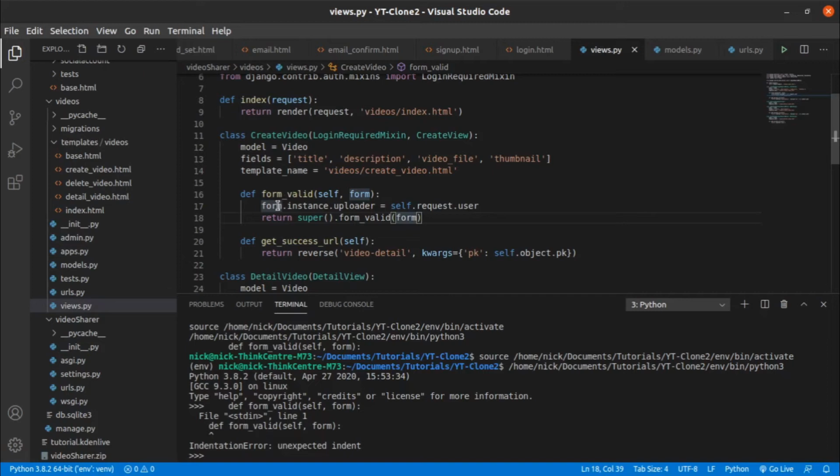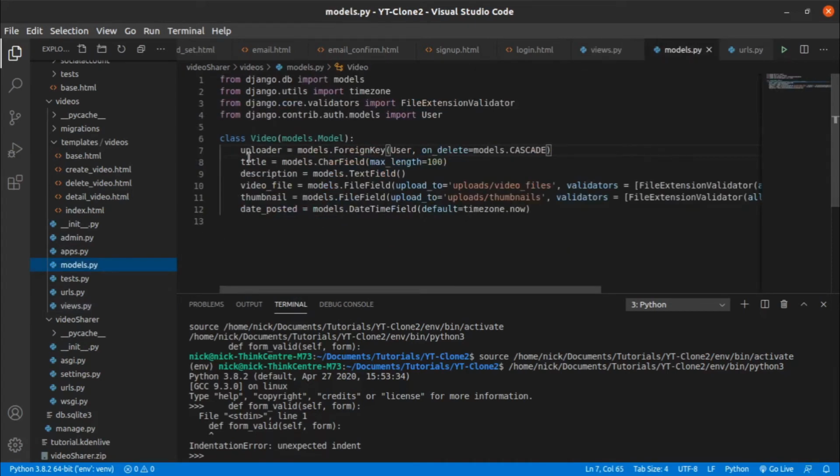Before we do anything else, we will set the current form instance, which we're passing in to this method, and set the uploader of that to be the self.request.user. So all we're doing, if we go back to our models, is when we create our video, we're already setting all of these, but this one is still empty.